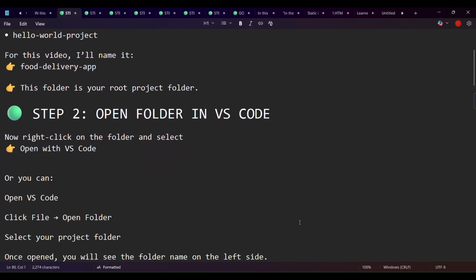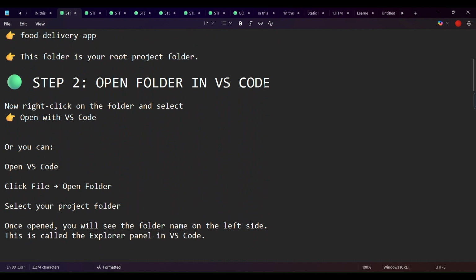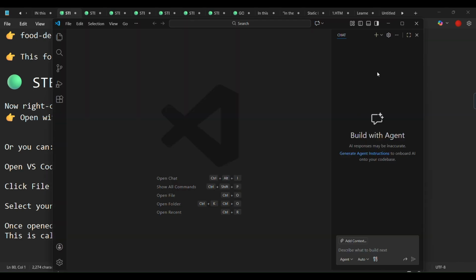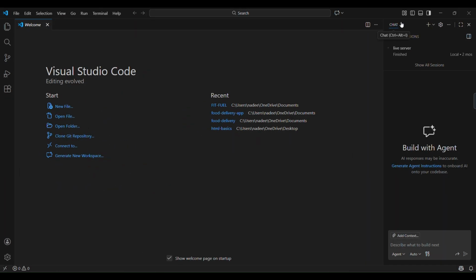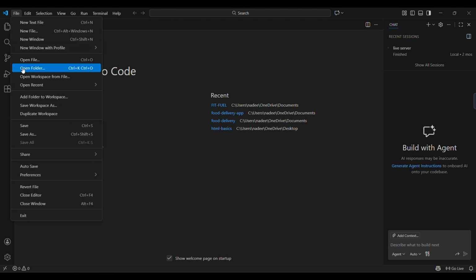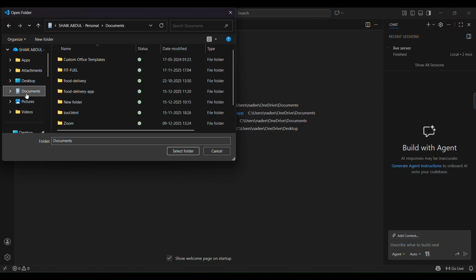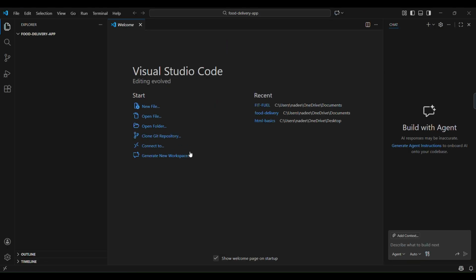Now let's have a look at step 2. Step 2 is open folder in VS Code. Now we are going to open our folder in VS Code. We have an option here, file, open folder. We created a folder here in documents, food delivery app. Yeah, we have opened the folder in our VS Code.